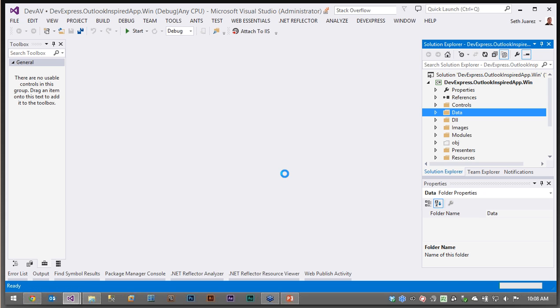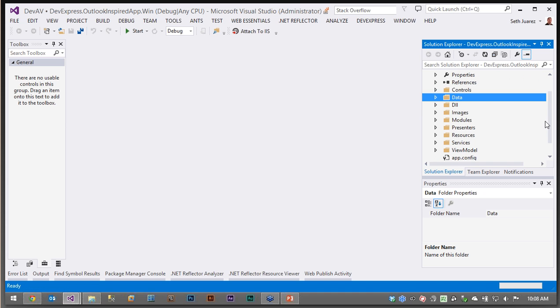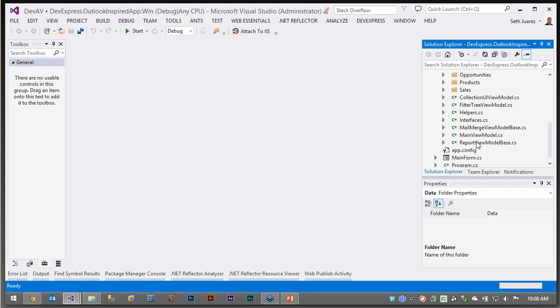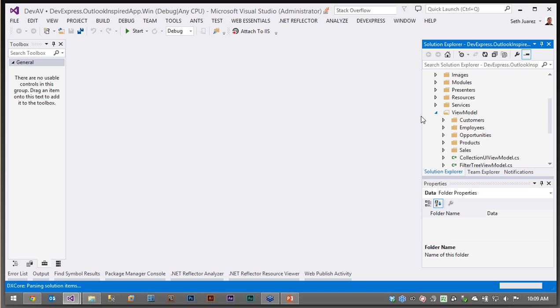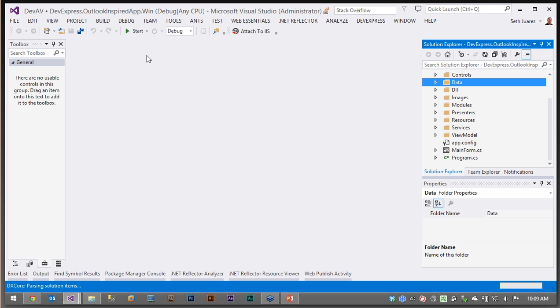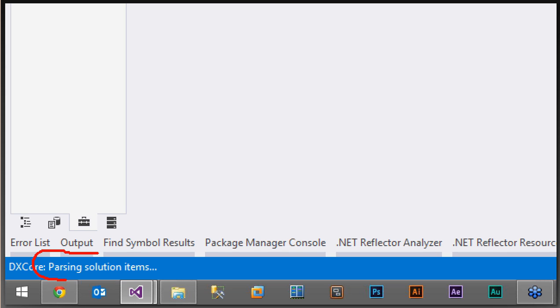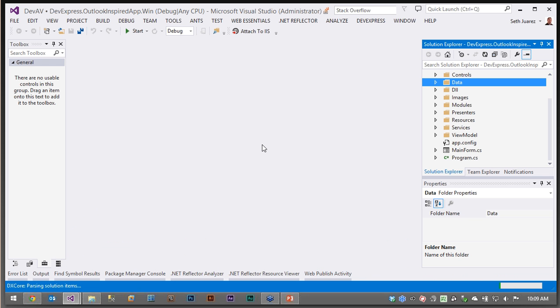There it is. Our Outlook-inspired application is ready to run. Now, when you open it, there might be some fear because you're like, wow, that's a lot of code. I'll talk about it and tell you some of the decisions we made and why. Okay, so let me go ahead and run it. We'll wait a second while this is still parsing. There's a lot of stuff in there.